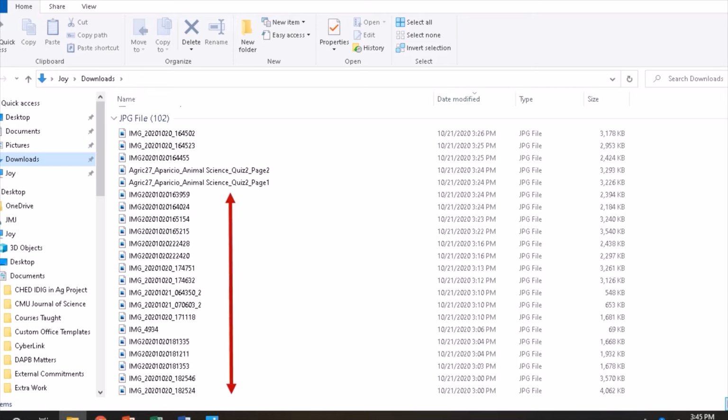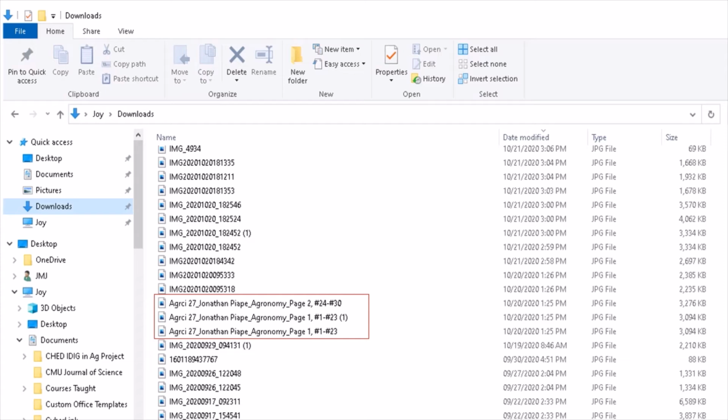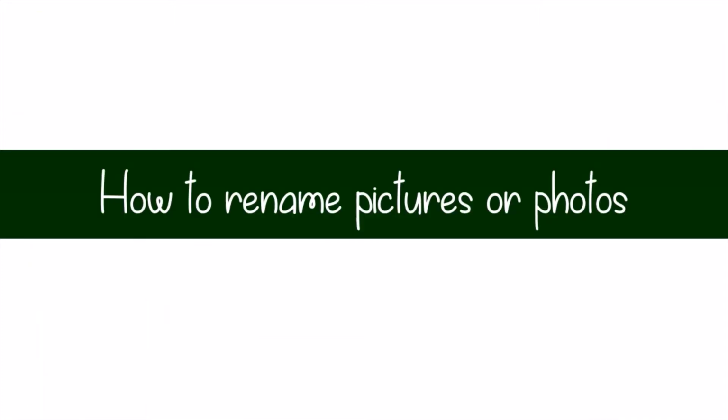Okay, I'm emphasizing to you again what is the proper way to name your file, especially pictures. Because if it's a Word file, I think you would know how to write some kind of file names for your Word files or your PDF files. But for your pictures, you really have to do proper rename. Okay, now, so I'm gonna show you how to rename pictures or photos.